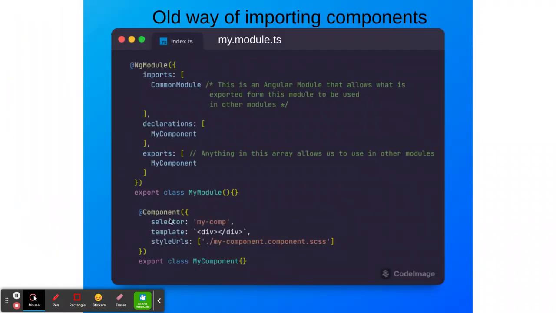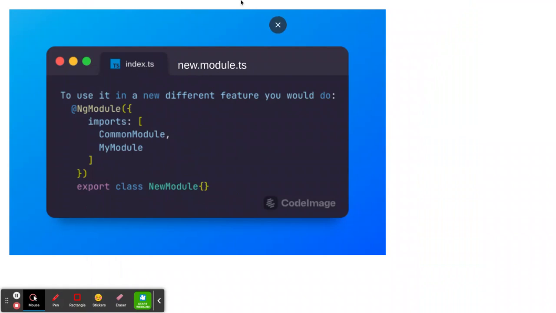And this is the component definition, MyComponent. In the template we only have a div tag, and this is the selector, and this is the styleUrl. So currently this is not standalone, this is dependent on the module. Now, in the new module, this is the old case, I think, again. Here we have used that MyModule that we created, and we imported that module, and then we can use that MyComponent.